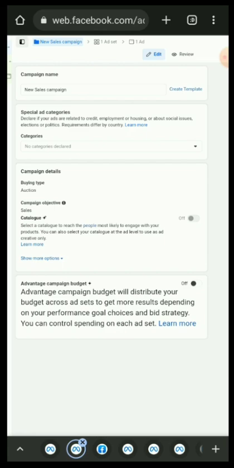And what are the three segments? We have the ad campaign, which is where we are here. This is the page for the ad campaign. We have the ad sets, and we have the ad itself, where you put in the ad creatives. So the first thing to do is the ad campaign. You create your campaign name, and also you put in the category.